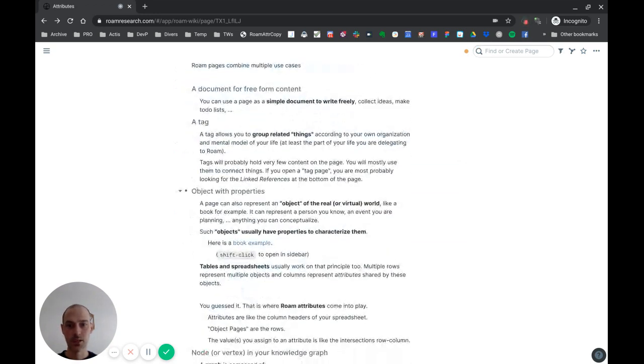Then a page can also be seen as an object. What I call an object can be, for example, a book or a person or almost anything you can think of, and you can conceptualize in your system. So these objects will have properties. For example, a person can have a height or a hair color or things like that. And I've got this example for you of a book.